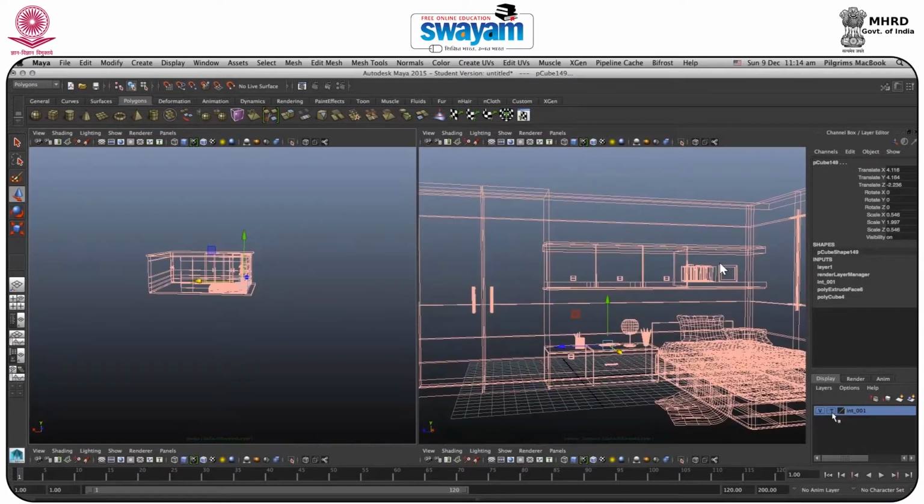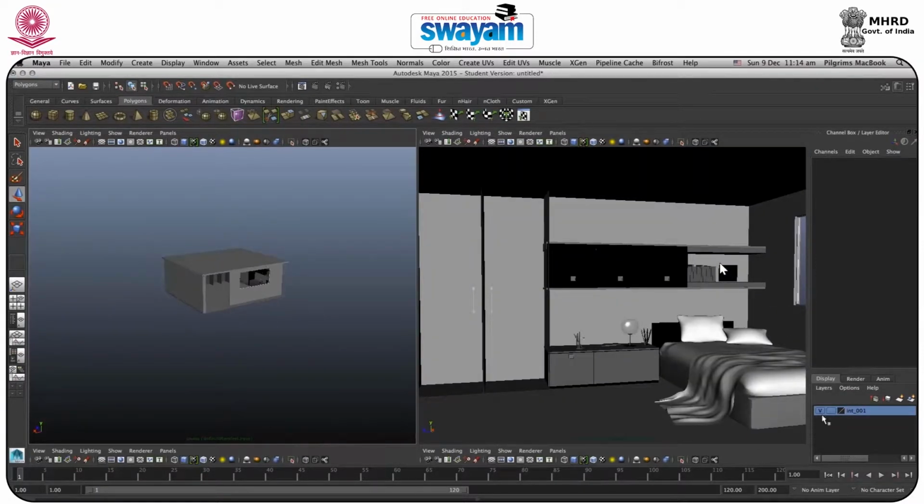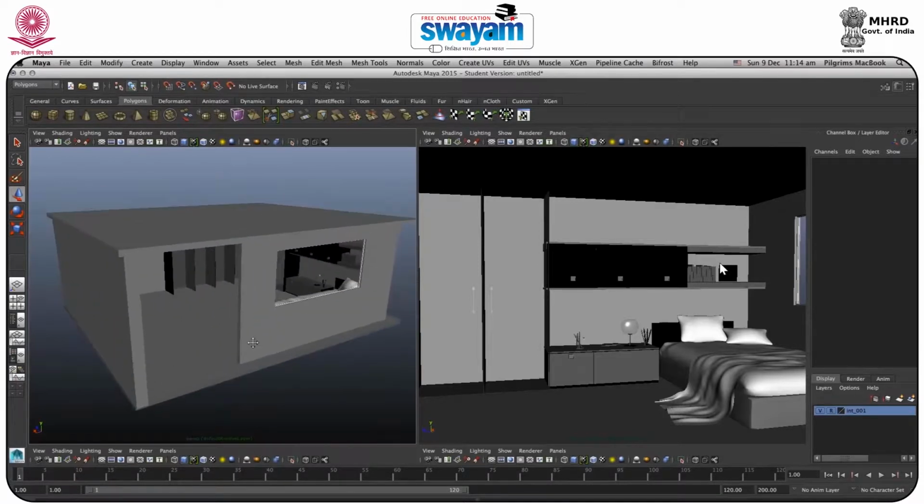Now you can hide your reference if you want. I will just put R. What does R mean? It means the layer is referenced, so you can't select anything inside, because it is converted into a reference.